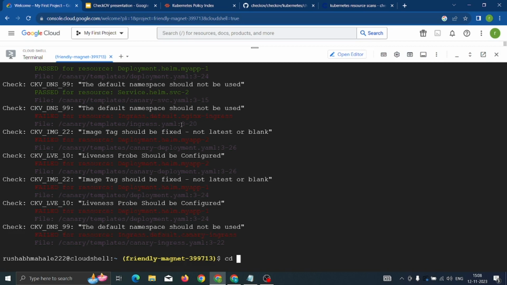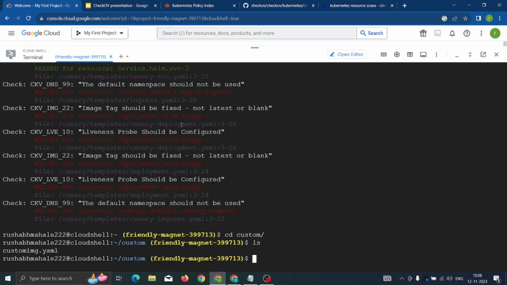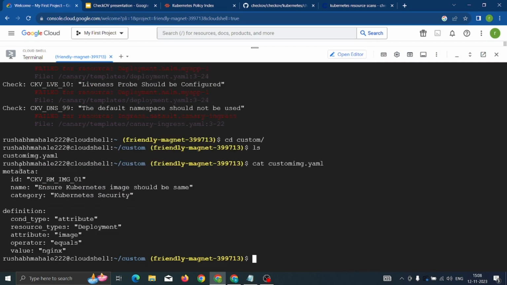Okay, to do that, let me show you my custom policy.yaml. So what will this policy do? It will ensure your Kubernetes security and ensure your Kubernetes image should be the same. Now what I have defined here is the condition in my deployment. There is an attribute called image. It should be equal to nginx. If it's not equal to nginx, it should fail.